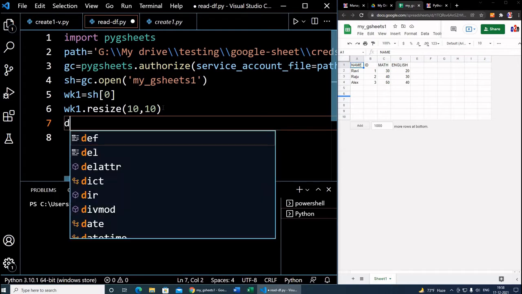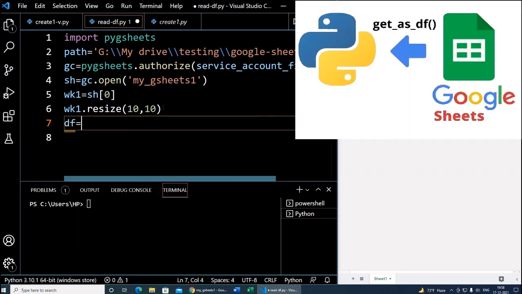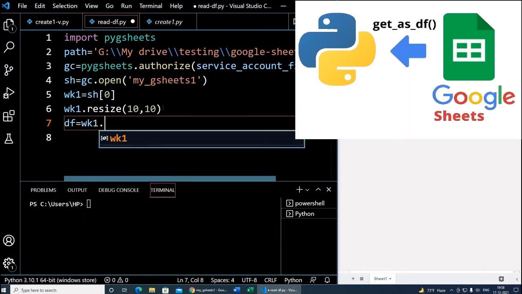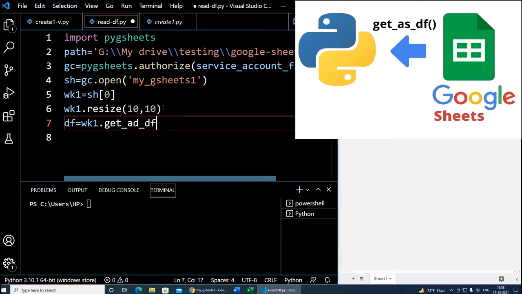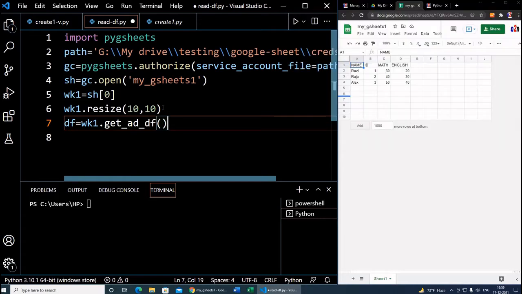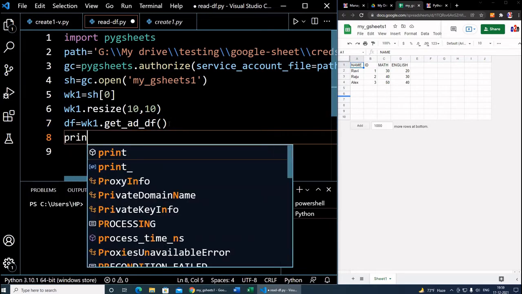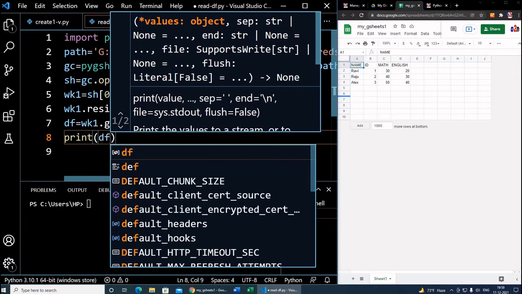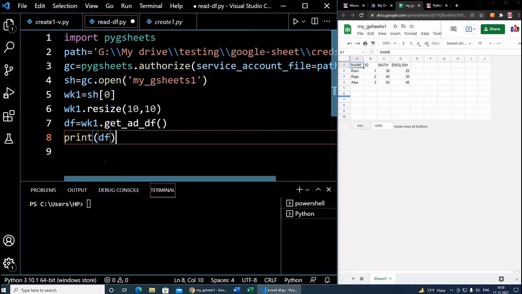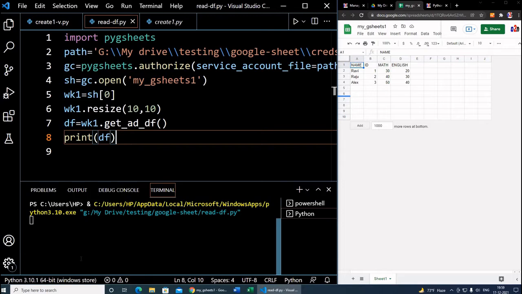Now let's create the data frame. The data frame is wk1 dot get as df, for data frame. That's all. I am using all the default options. So this df is created here. Now let's print that df and see how this looks. So here it is, print df. Let's run this and see our data frame should populate here in the bottom panel.